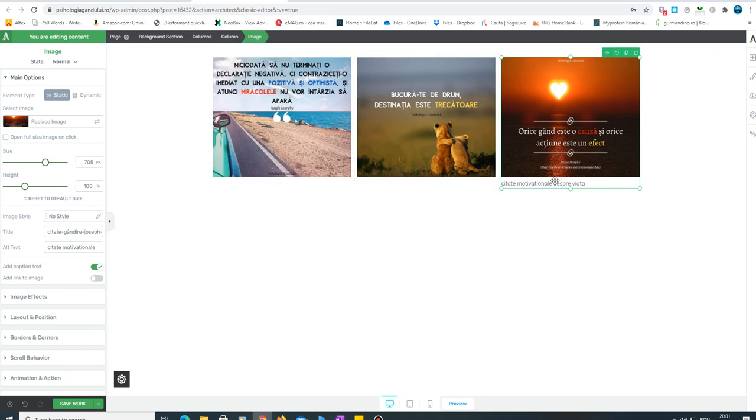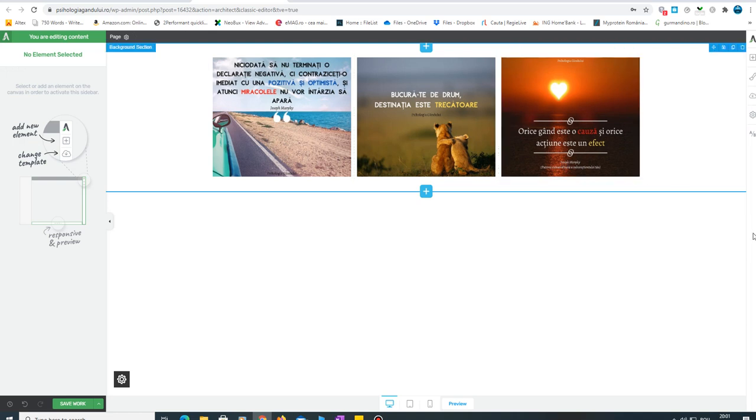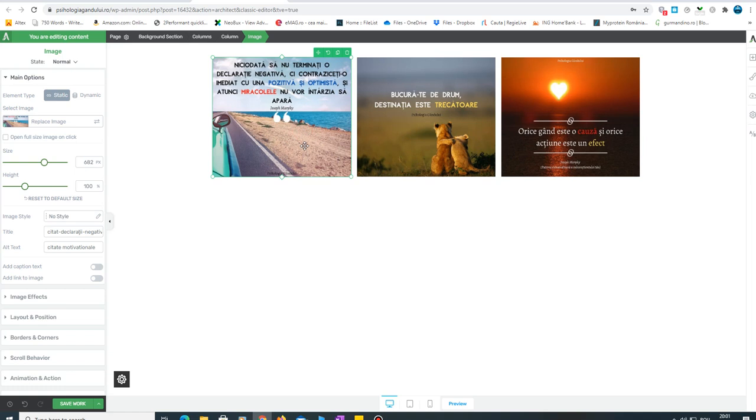So as you can see here, let's add caption text. Okay, I have three pictures on a line. I want to show you another option of Thrive. I want the visitor, when they arrive on my page, to make the picture bigger when they click on it, so they can see the message better. Okay, how can I do that?